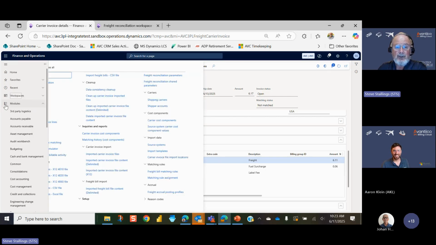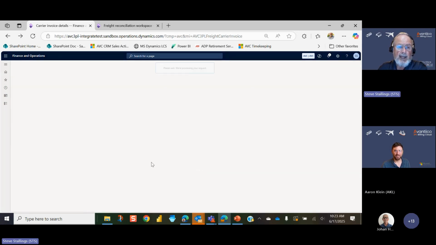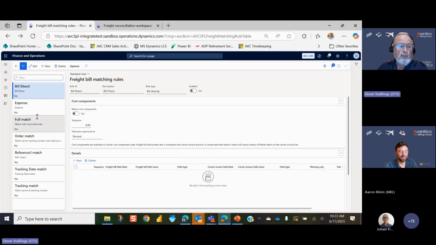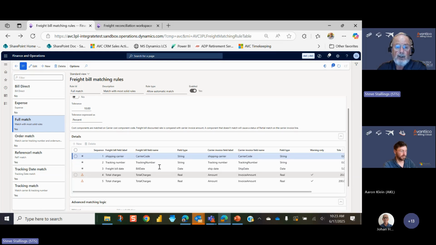All right, let's go back here to our matching rules, freight bill matching rules. So when you set up the matching rules, you determine which matching rules you're going to use, and you can nest these. So let's take a look at full match first. Full match says that we've looked at the carrier code and it matches. It's a DHL shipment or invoice and shipment. We've looked at the tracking number and it matches. And by the way, no tolerance on those. We've looked at the freight bill date versus the billing date, and those match. That's 100% match. And then the total charges, either by an amount or a percent.